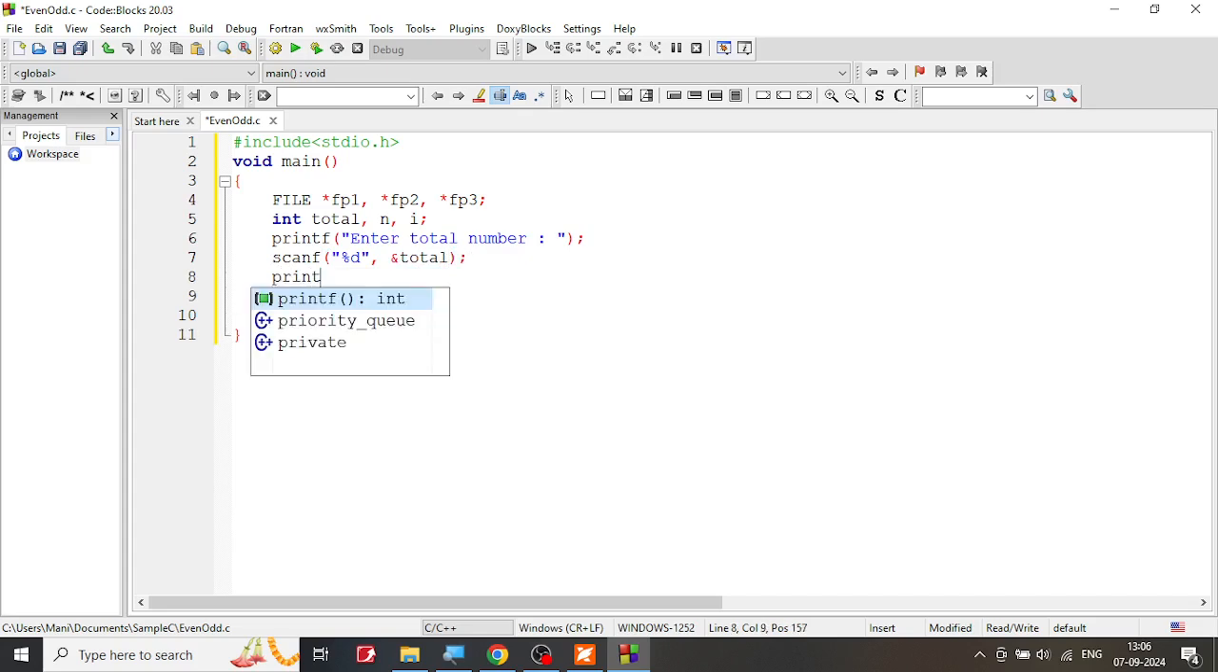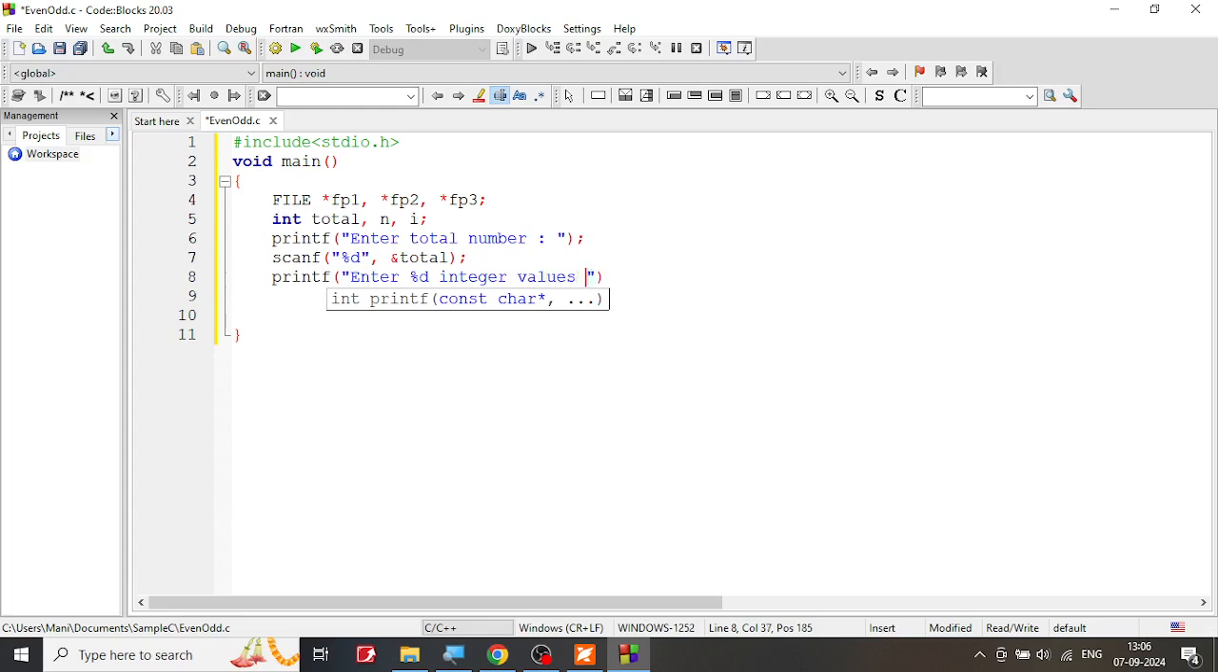Then I'm going to ask the user: if the user says the total number is 5, then I'm going to say to the user, give me the 5 numbers. So I'm going to say printf "enter the integer values", then a semicolon. This is the meaning of it.